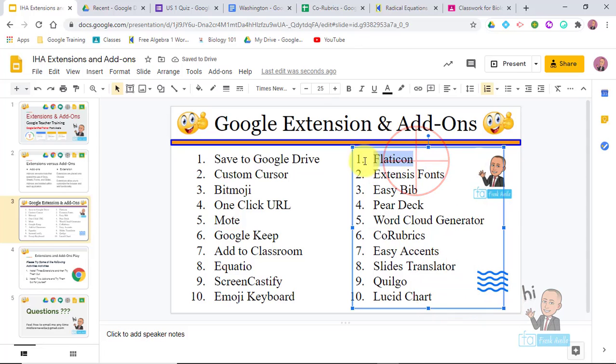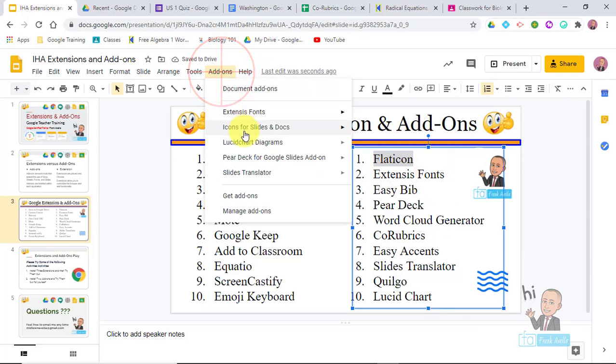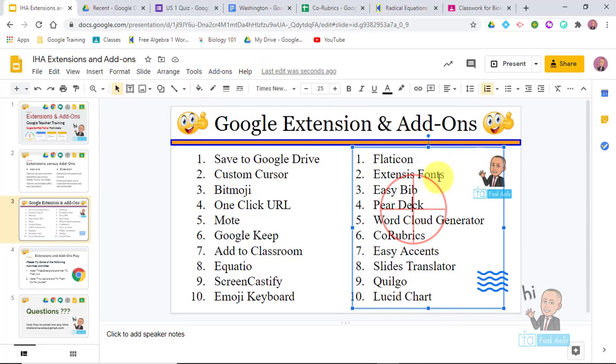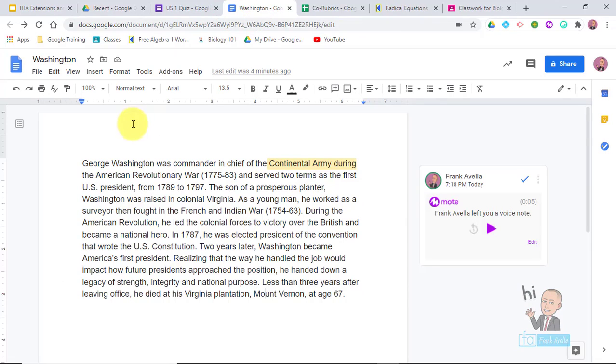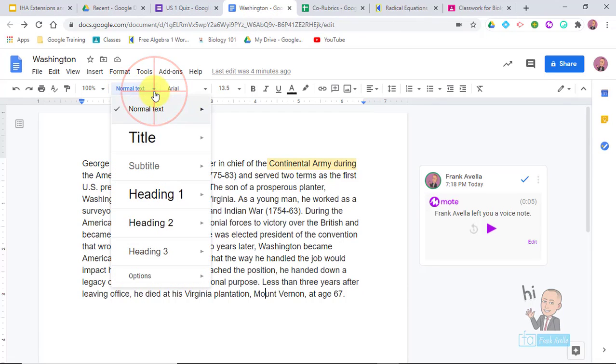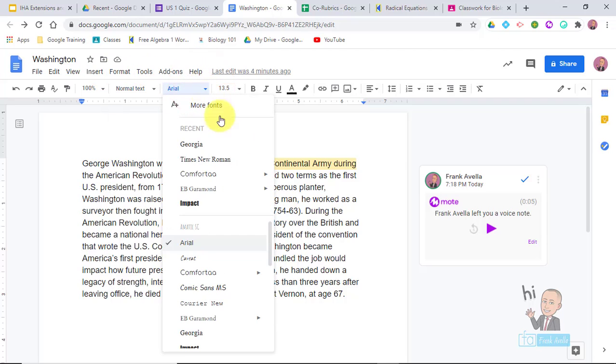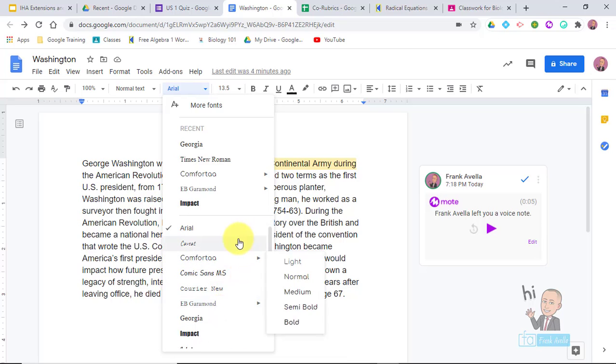So that's right here, icons for Slides and Docs. Next up is Extensis Fonts. Let me go to Google Docs. If you look at the different fonts, they have some, but if you remember Microsoft Word, they have so many fonts, and it looks like Google Docs is kind of lacking in this.